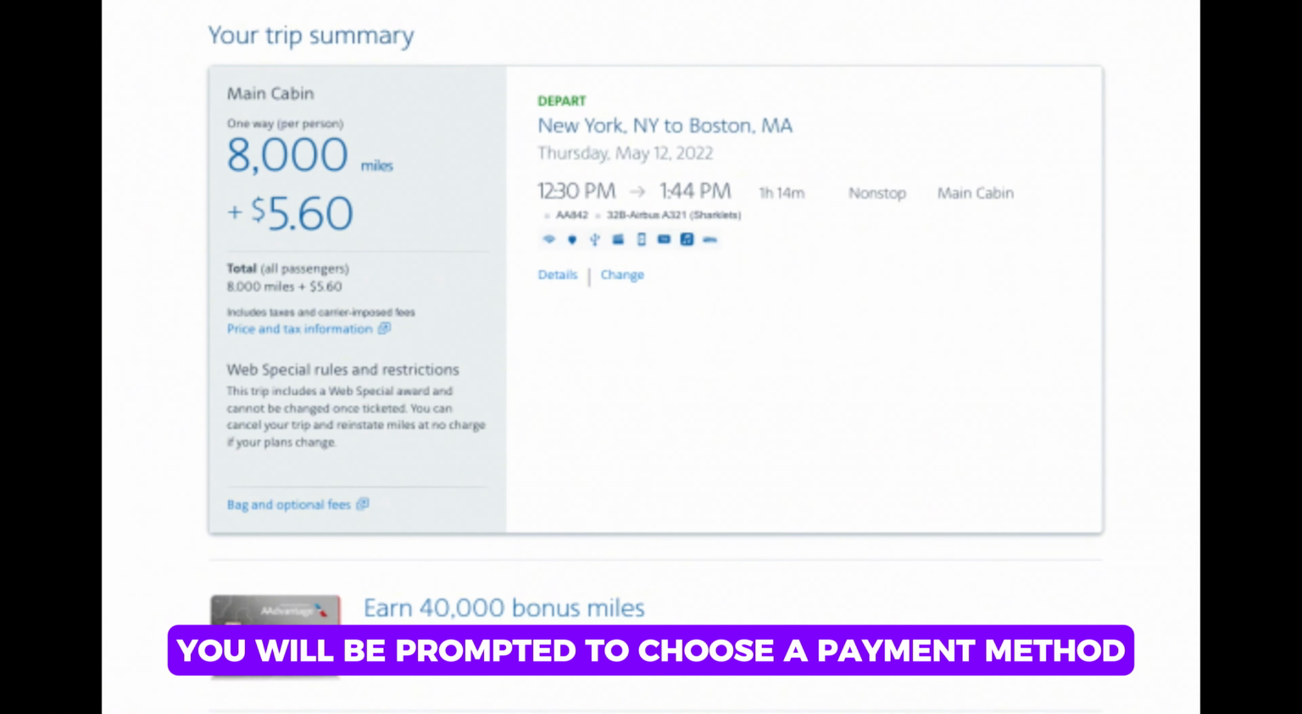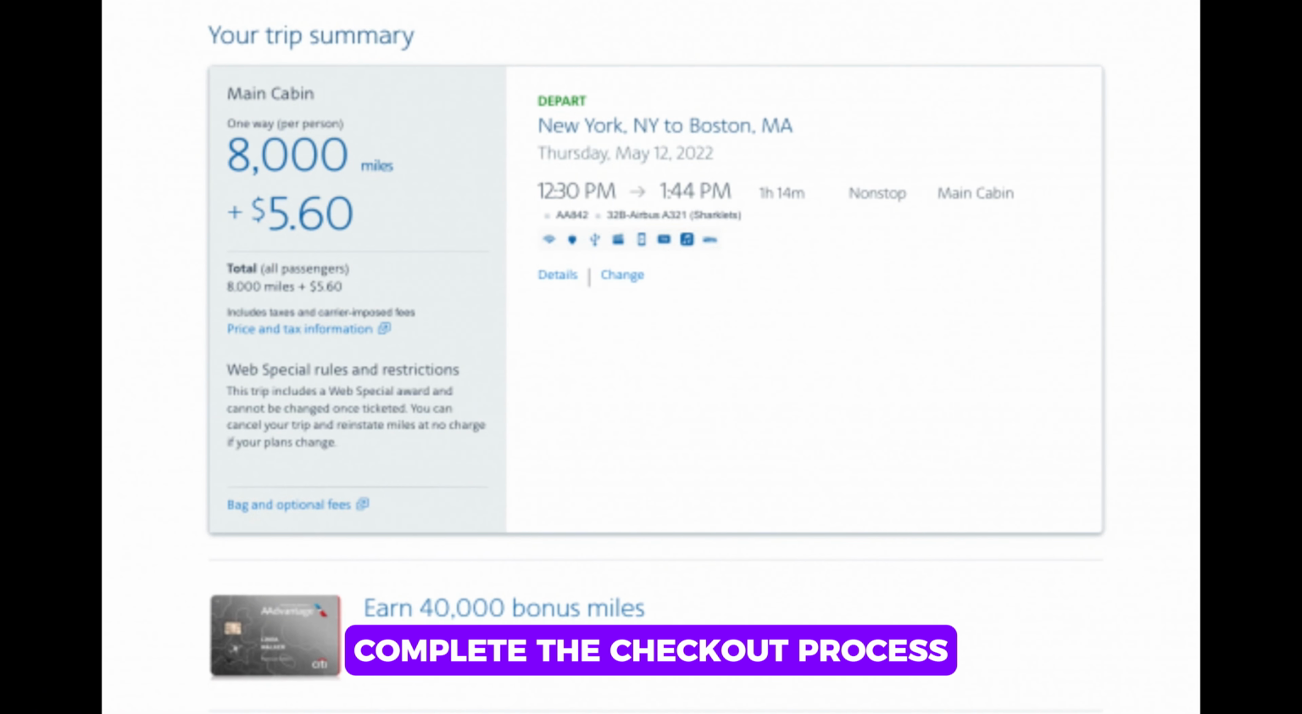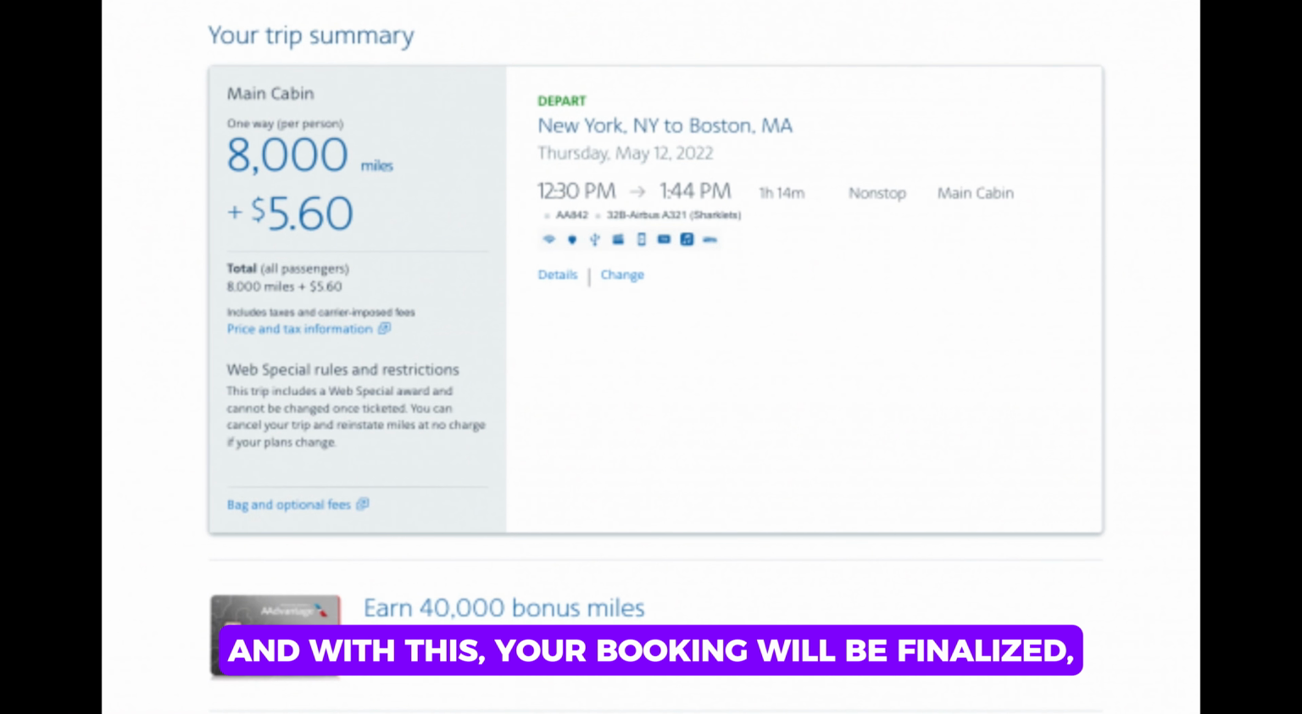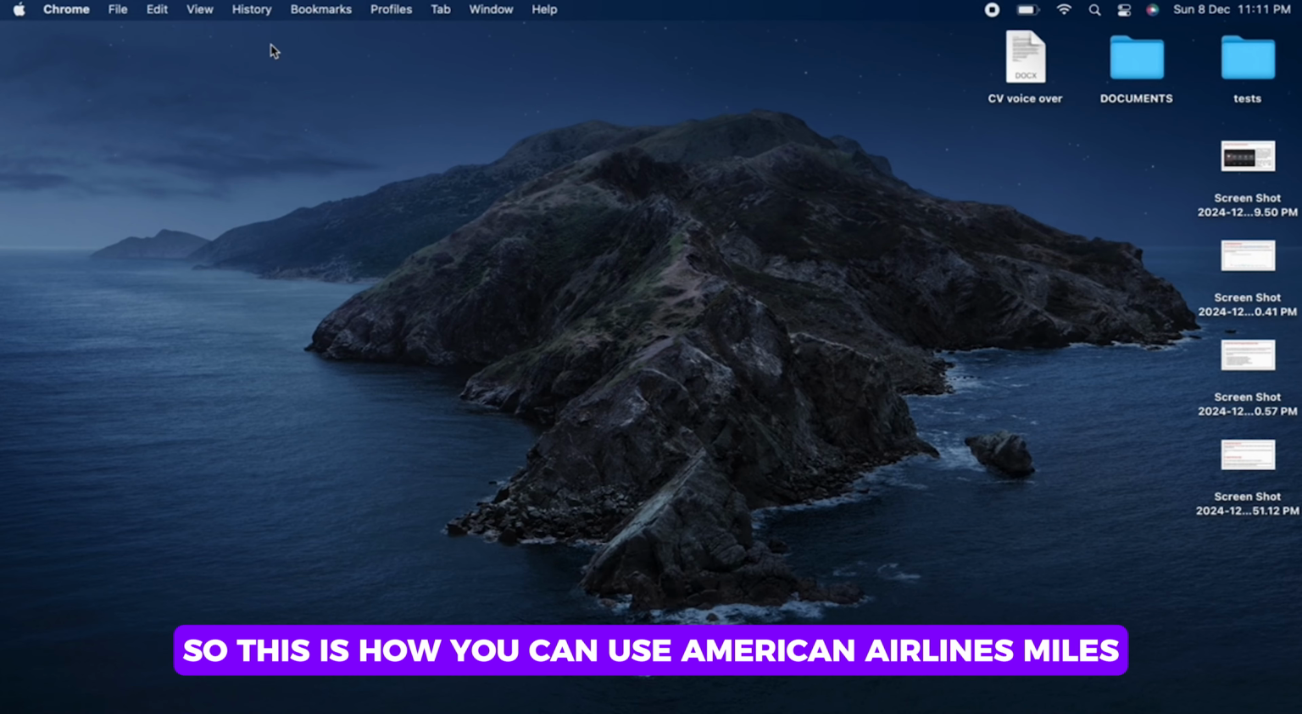You will be prompted to choose a payment method, so enter payment details and complete the checkout process, and with this, your booking will be finalized. So, this is how you can use American Airlines miles.